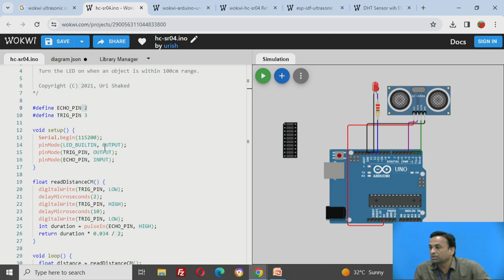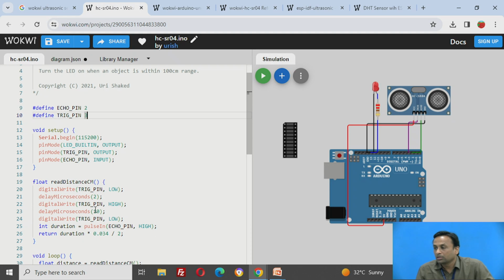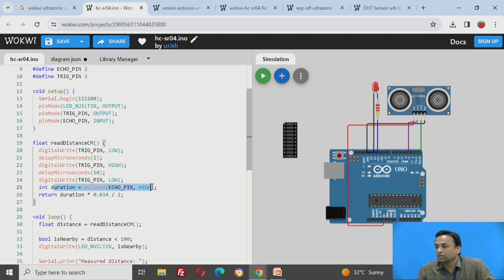Okay, connect pin 3 to the trigger pin here. If you want to calculate the distance, you know the formula: 0.034 is the speed of sound, 340 meters per second. That has been converted into this, so 0.034 divided by 2 here.